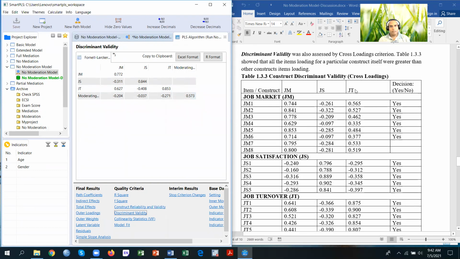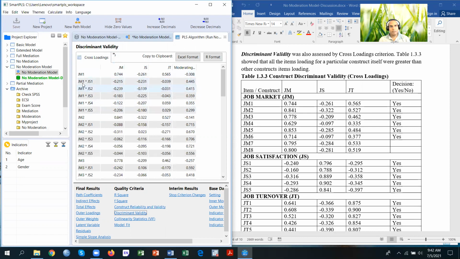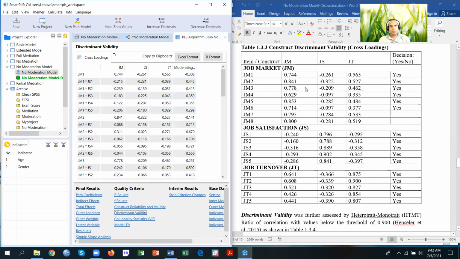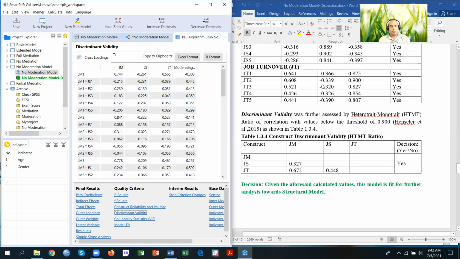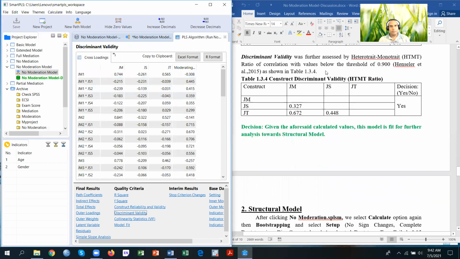Then another criterion is cross loadings. We got the cross loadings over here. Except the product, we take the individual item values and put them there. We find that the cross loading of the respective item is higher on its respective construct rather than on the other constructs. So it also satisfies the threshold level.